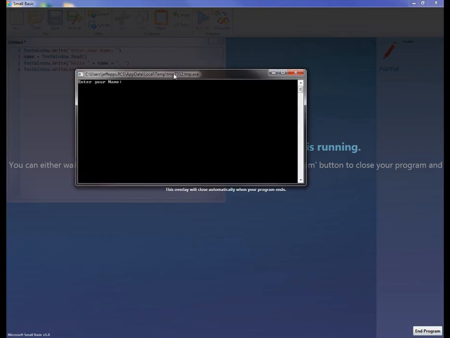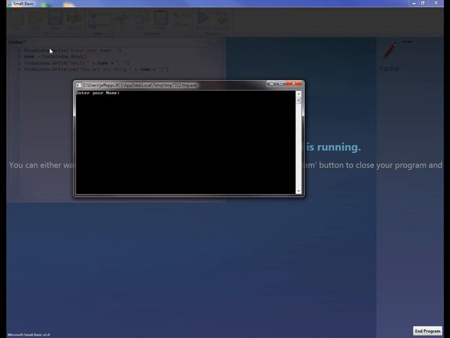Let's hit run again. And here we are executing line 1. When we press enter, line 2 is executed because the value Jeff is stored to the variable name, and then the computer prints hello and then adds the value of the variable name, which is Jeff, and then it prints a second line and it says, "How are you doing?" Adds the value of the variable name, which is Jeff, and then adds a question mark at the end.